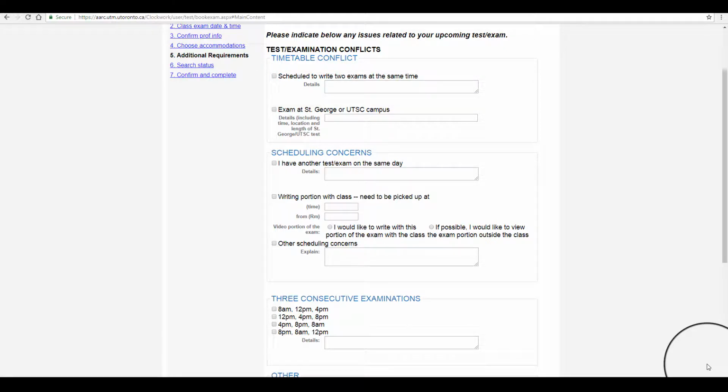If you are taking another course at another University of Toronto campus, you can indicate if you have an additional final exam scheduled for the same day. You will need to checkmark the box and provide details.